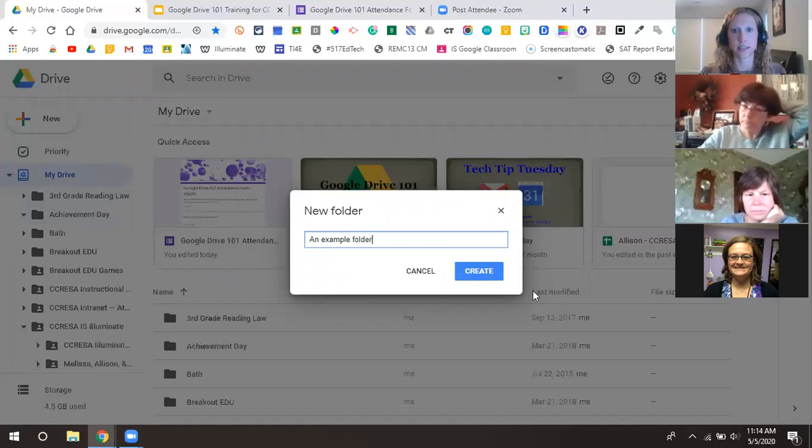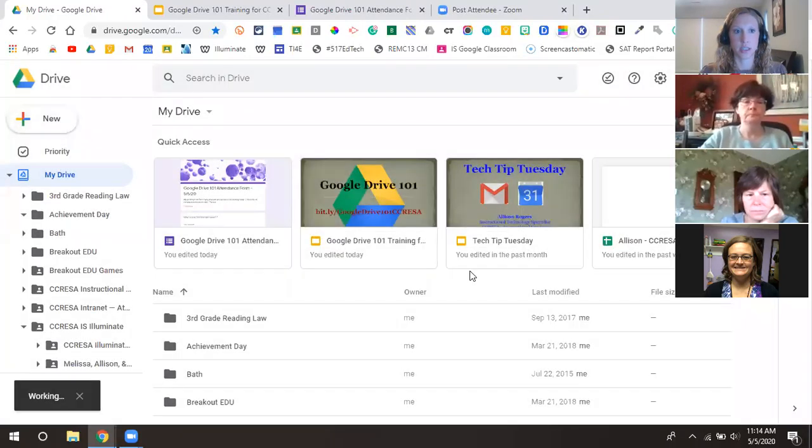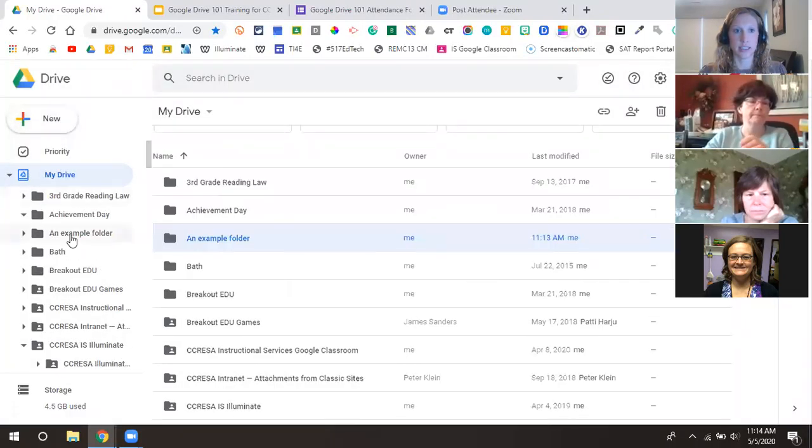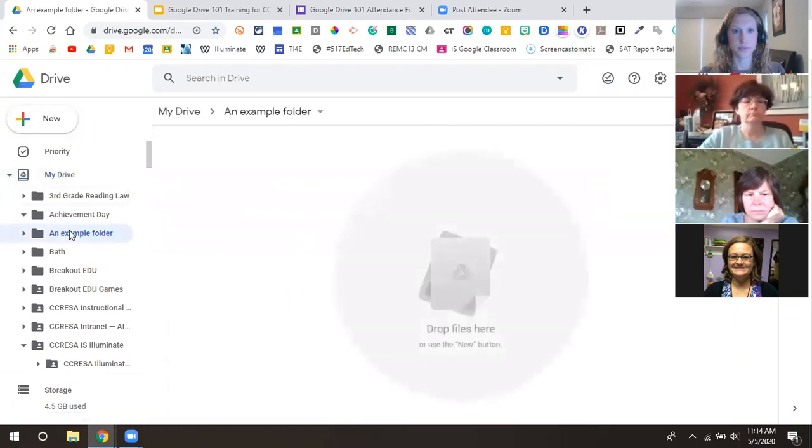All right, so here's my example folder. And now I can see that my example folder has been created. And keep in mind that it's very important to be aware of naming conventions for whether it's a folder or a Google Doc or whatever file you're creating, right? If you're not being consistent with your naming conventions, it's easy to get lost in your own organizational system. So that's why naming conventions are pretty important.